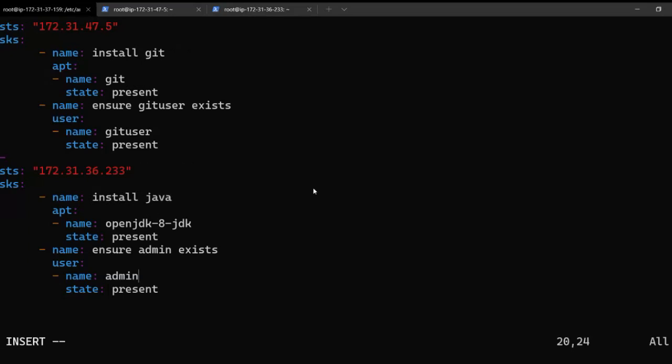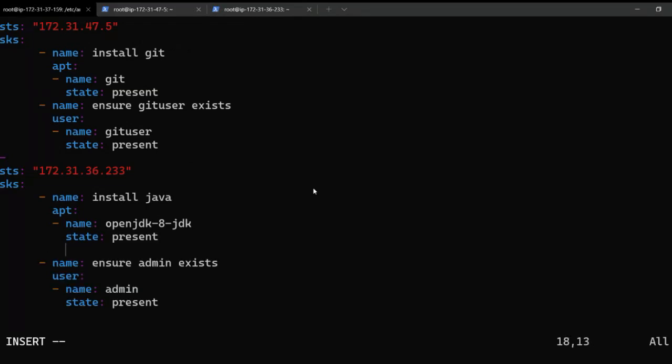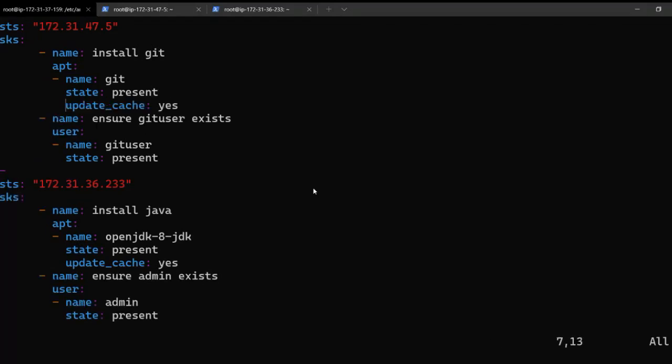Okay. Now, on all my machines, I also have to update the cache, right? Apt update has to be run. So there is also one parameter here, update underscore cache. I will say yes, please update the cache as well, which is nothing but apt update equivalent. So now this playbook is written. This is our play file, or this is our state file.